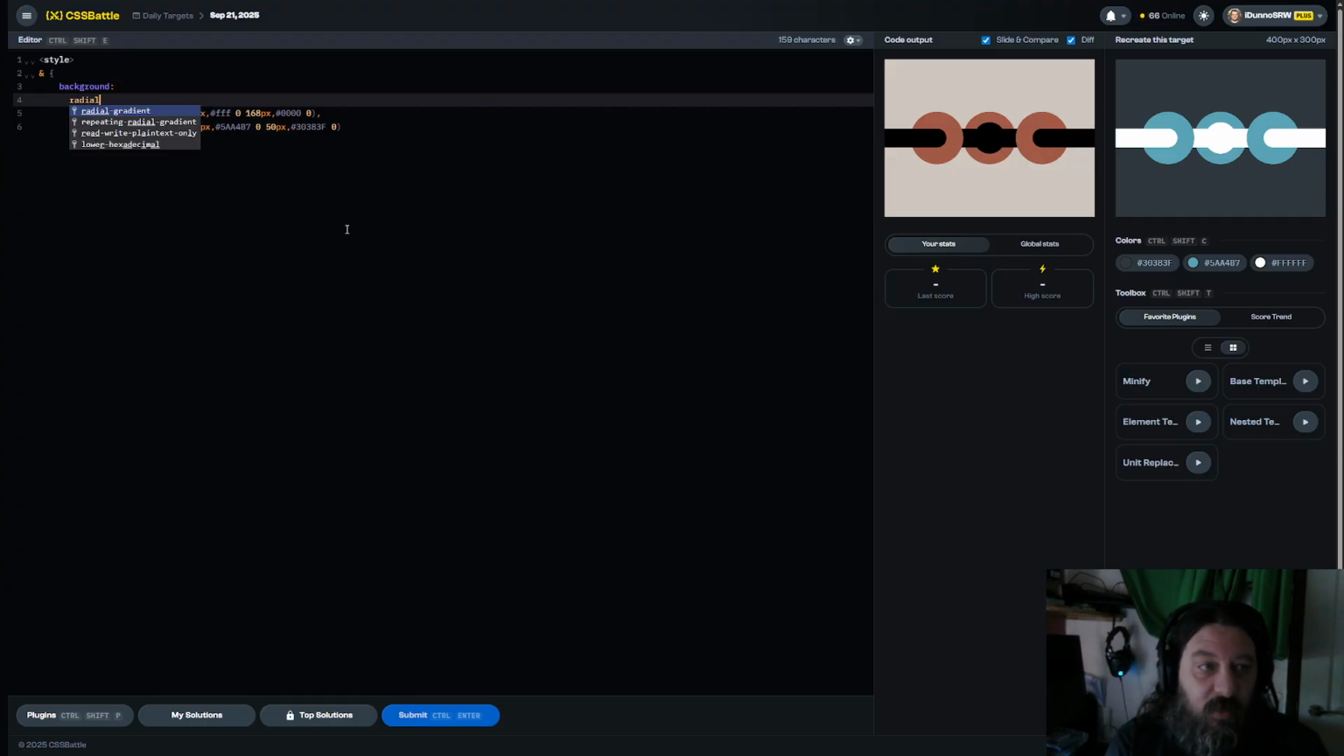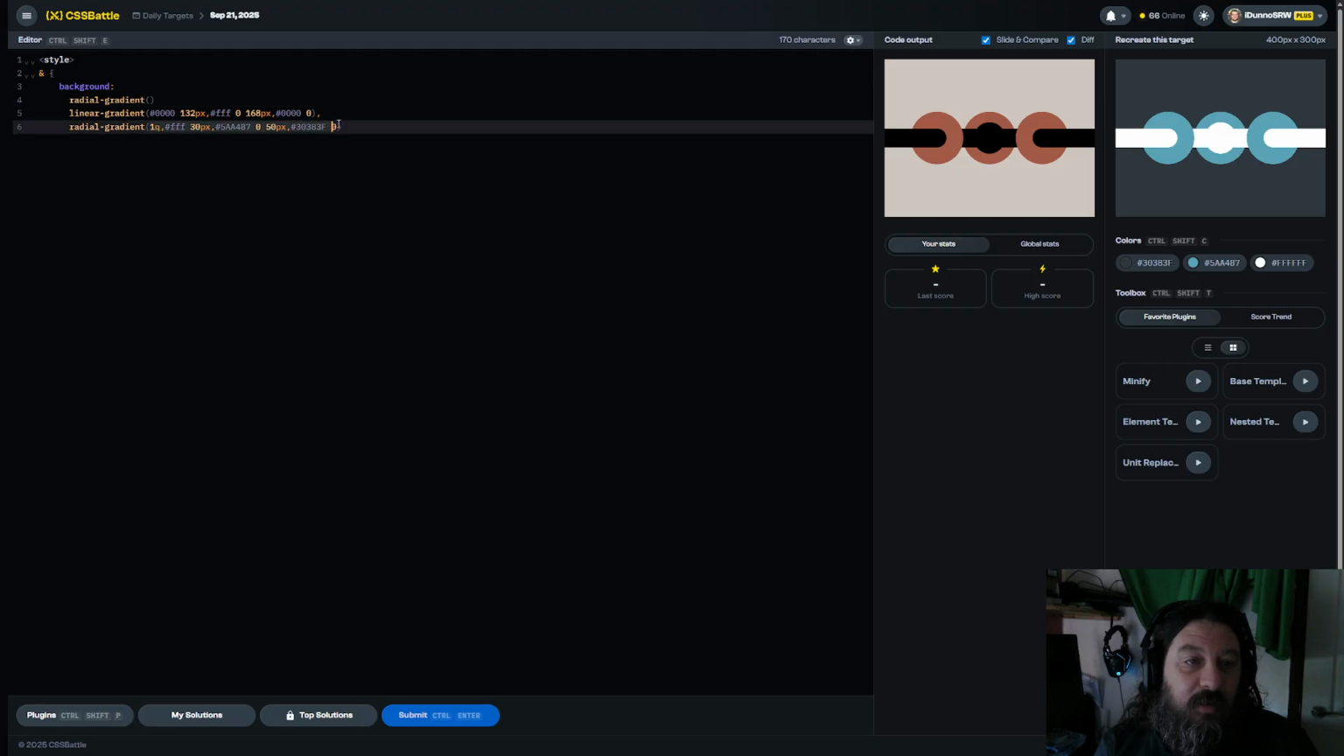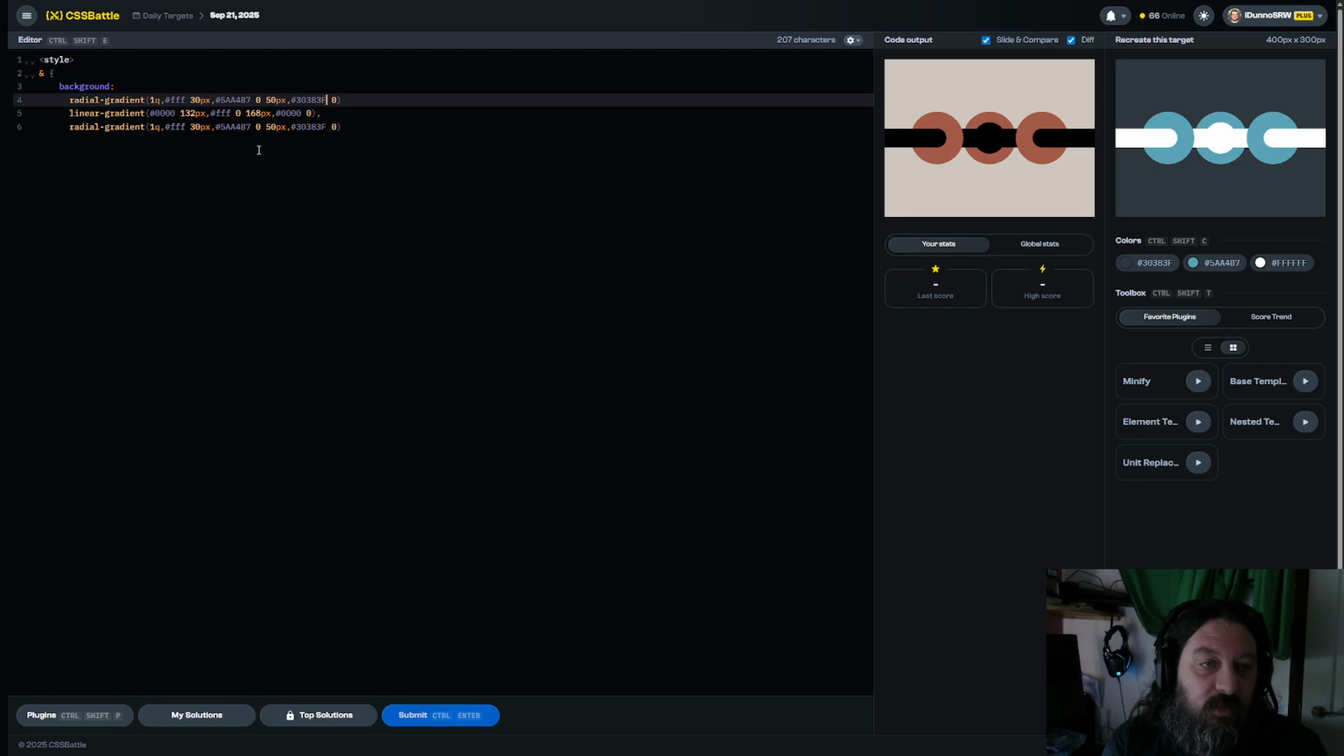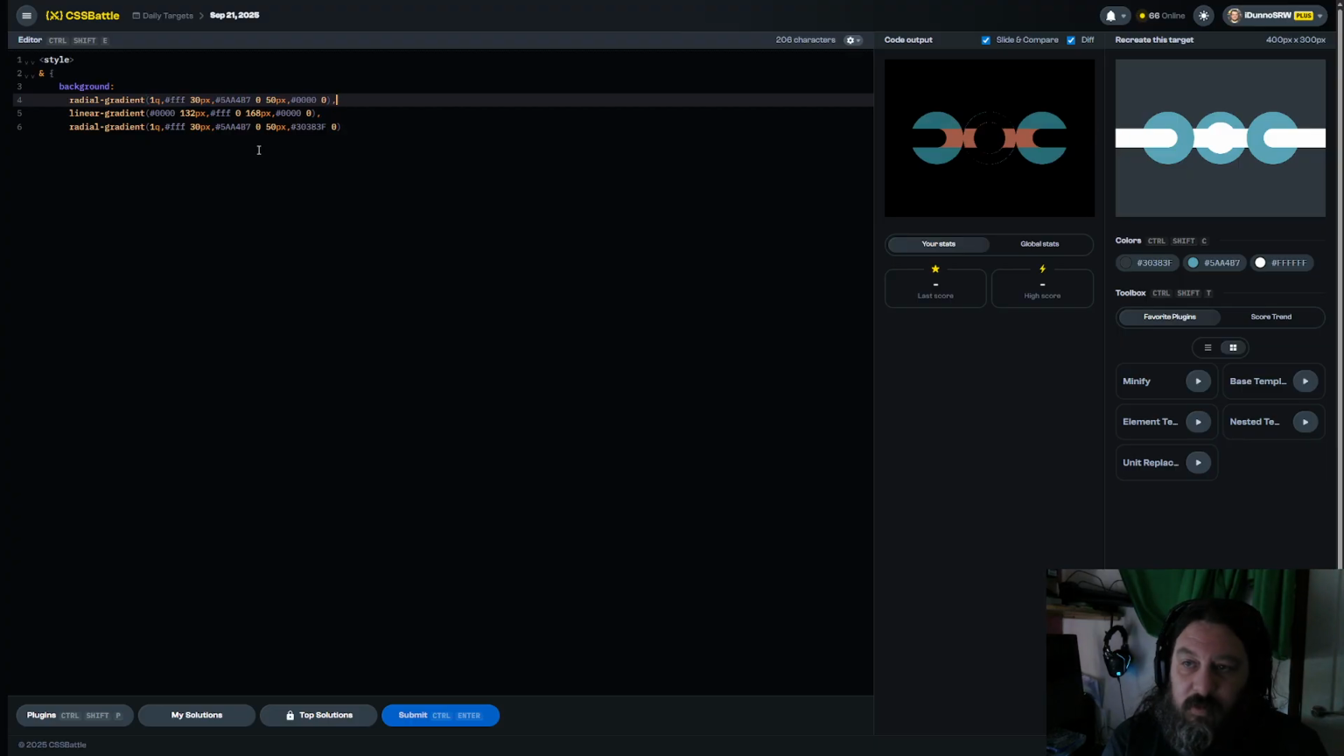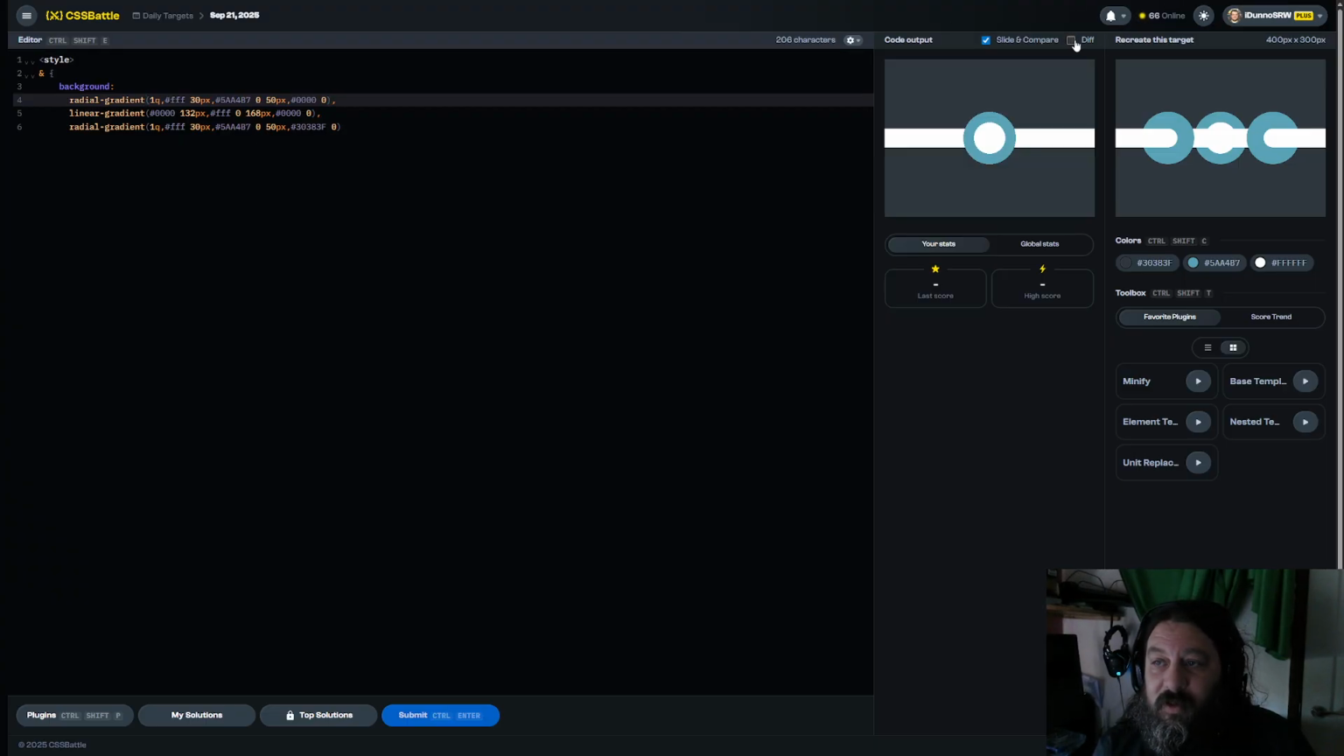Then we're going to want a radial gradient again. Exactly the same as this, except we're going to change the grey to transparent. See, that's not how we want it. Oh, no. We don't want the white middle. Yep.